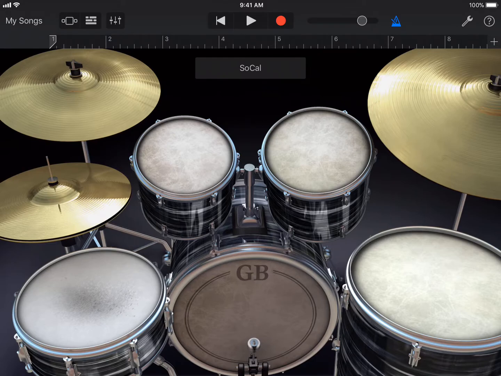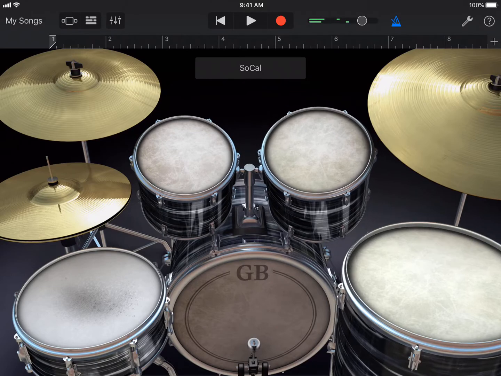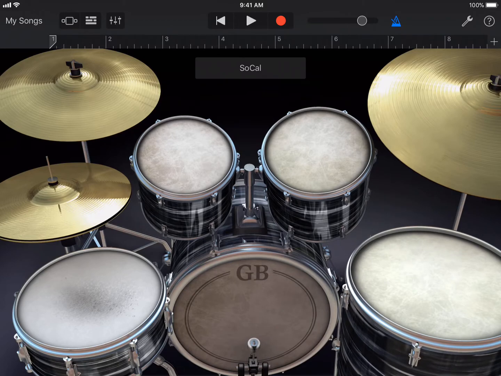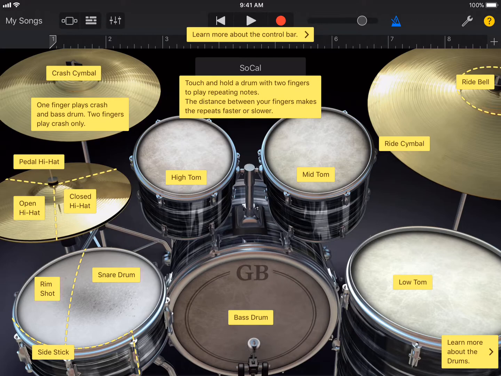So let's say I practice this just a little bit. Okay, I can record those into my song as I would wish as well. I can do crash cymbals, ride cymbals, and I'm going to click the help button up here in the upper right hand corner, and you will see that it shows you where to touch the various instruments to get the different sounds that that instrument is capable of.